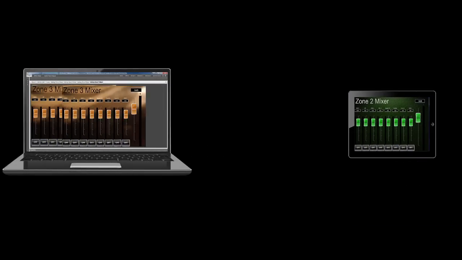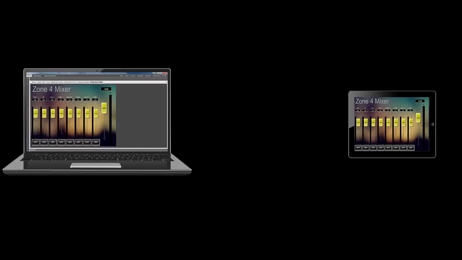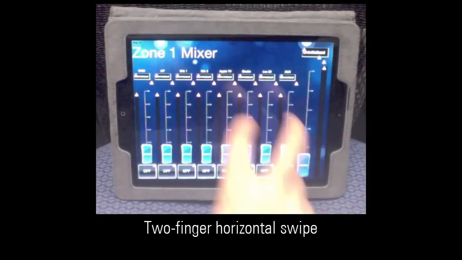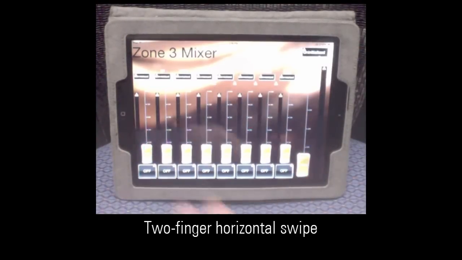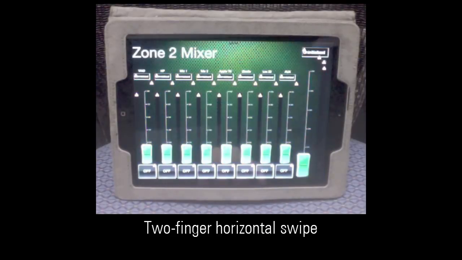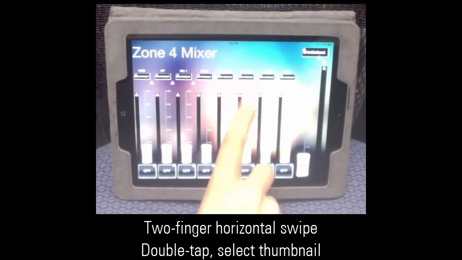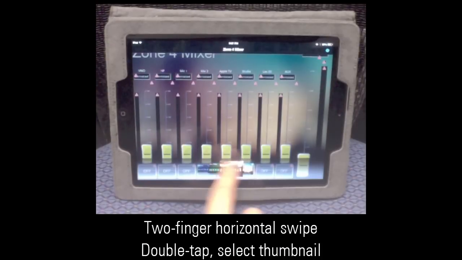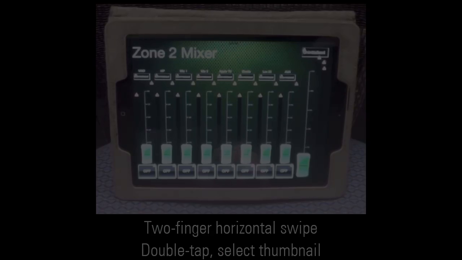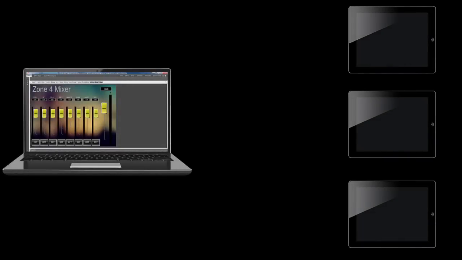Multiple iOS control panels can even be loaded to a single iOS device. The end user can then switch between control panels on that device using two methods: a two-finger horizontal swipe, or double tapping and then selecting a thumbnail of the desired control panel. Also, a single iOS control panel can even be designed just once within our software and then loaded to multiple iOS devices. Sending many panels to one device, one to many, or one to one, it's all possible and easily done.